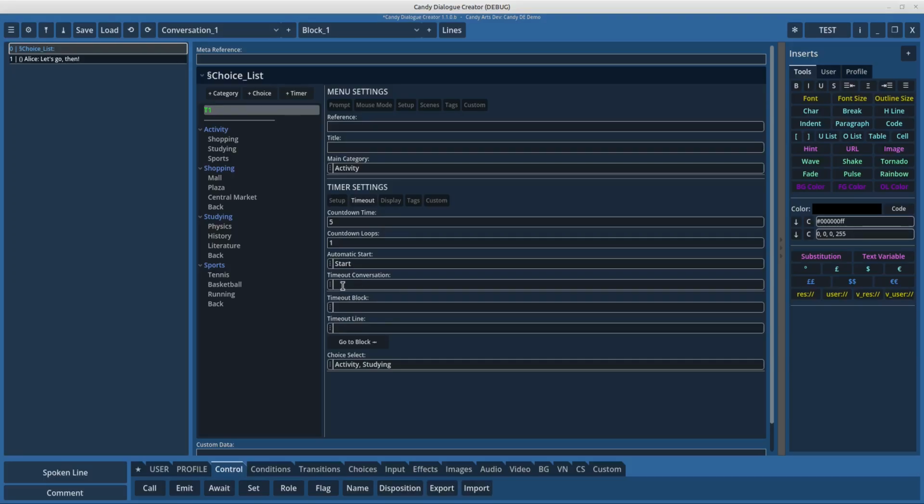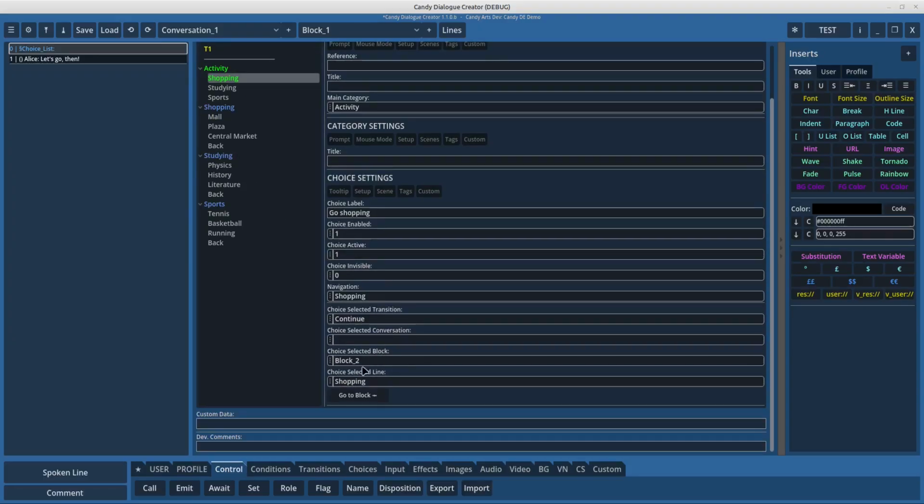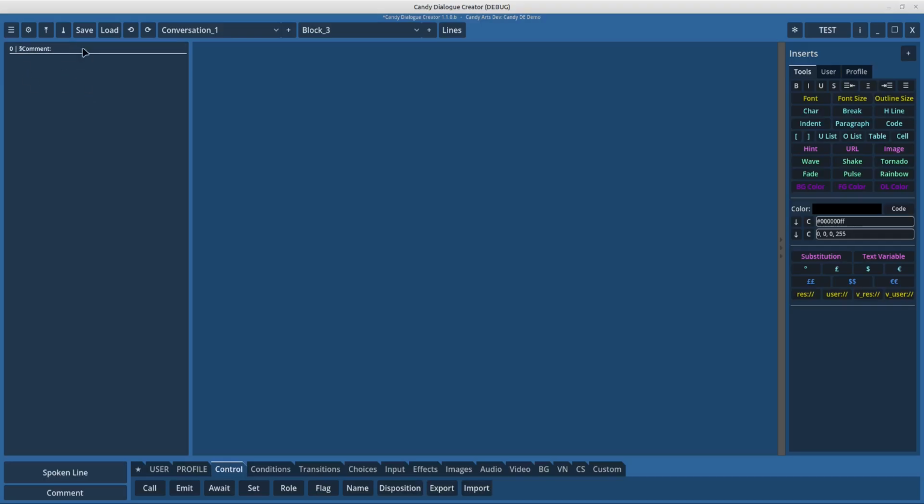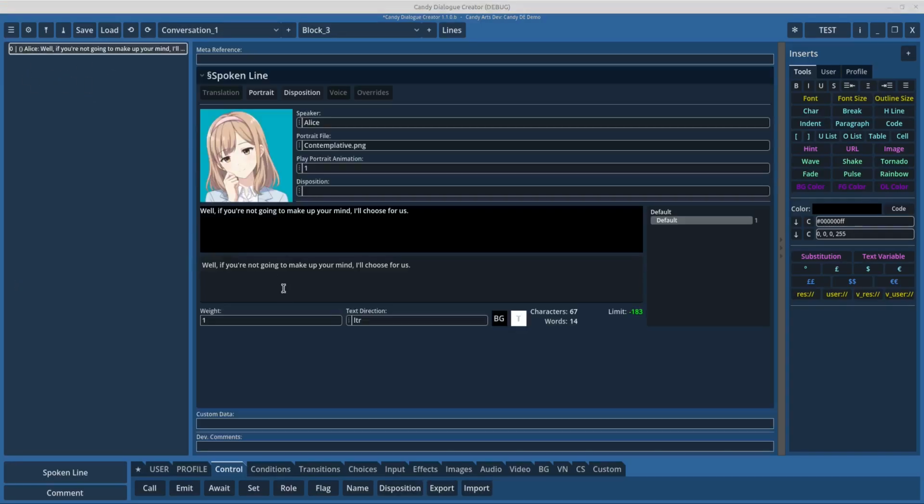The timeout is a bridge transition. It's like choices. Remember choices, they have an effect by doing a transition. And here, it's the same for timers. You can configure a bridge transition. So I'm going to create a transition to block 3. And I'm going to add some lines in block 3. So here we go. In block 3, Alice is going to say, well, if you're not going to make up your mind, I'll choose for us.